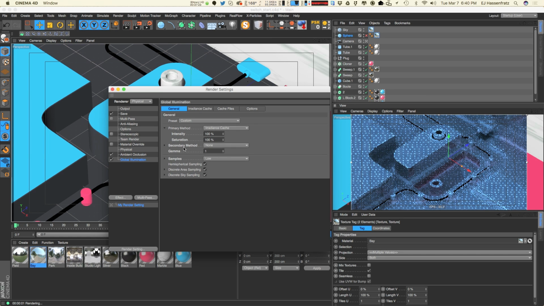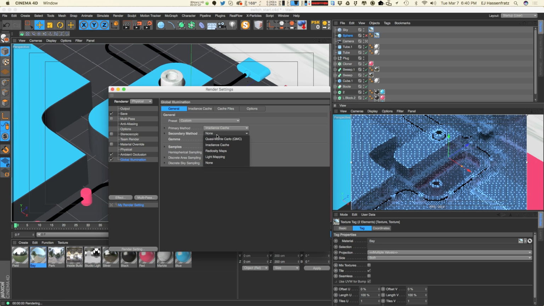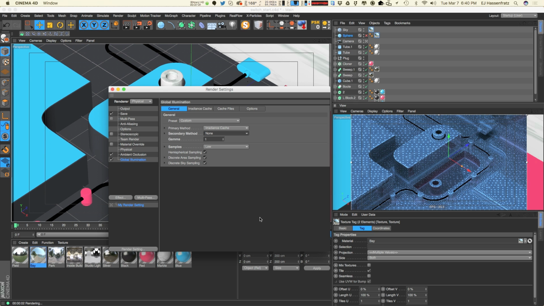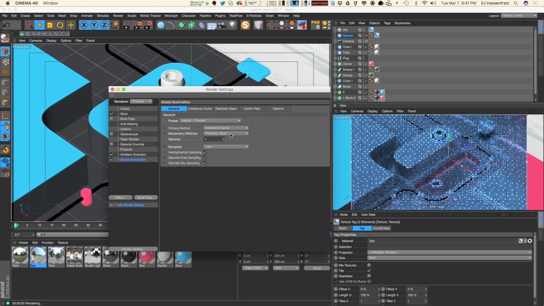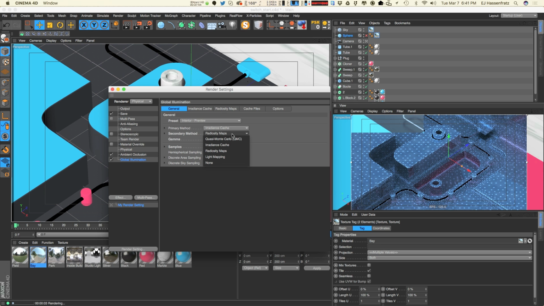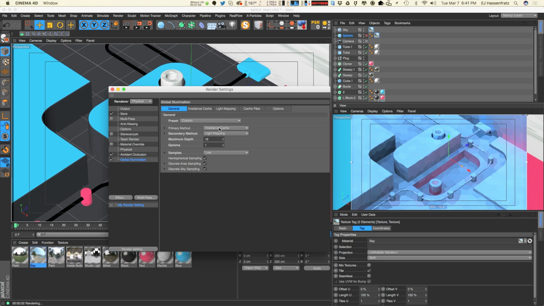Global illumination, using the primary method or the secondary method if you want more bounces of light to reach more of the nooks and crannies of your scene and be a little bit more realistic lighting. And then we also always have these presets that we can start from. So this is an interior, so we could always see what that looks like. And this is just a low preview, so you can already tell that radiosity maps are just pretty much good for preview. Light mapping is typically what I'll go to after.